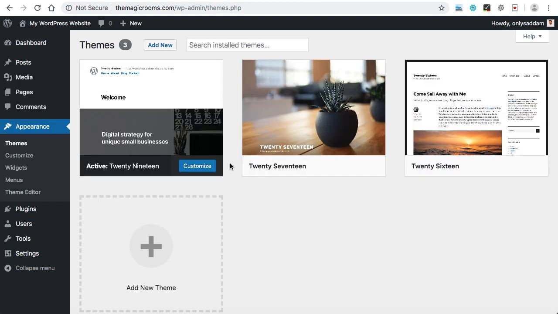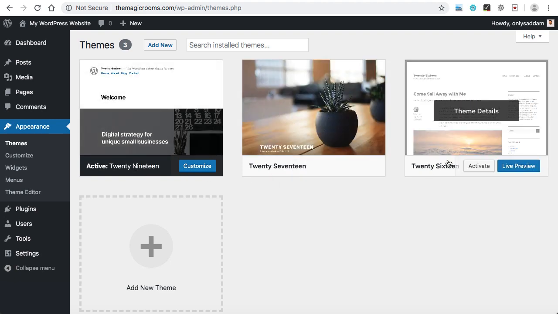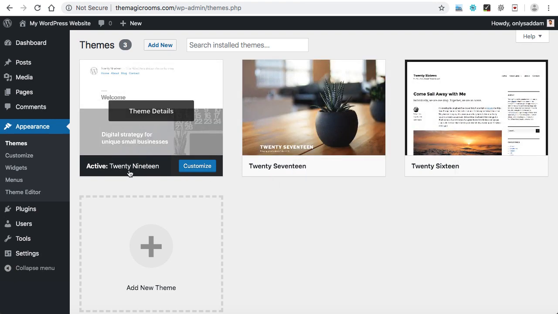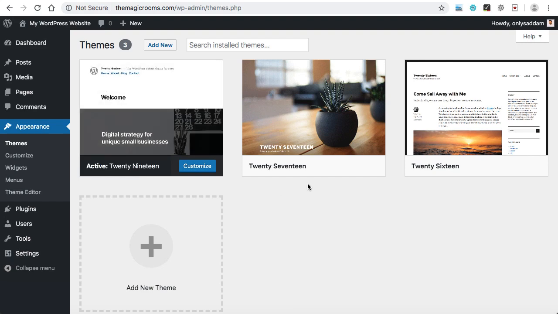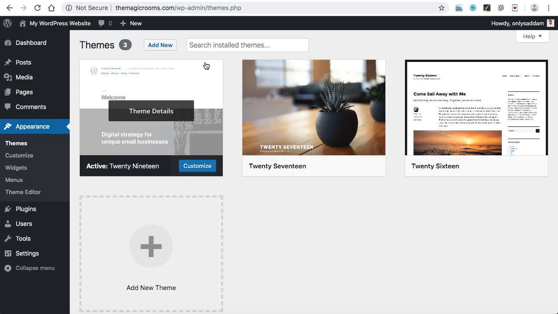Here we have 3 themes available: 2019, 2017 and 2016, in which 2019 is the currently active theme. These 2 themes are just installed, but they are not active. Remember, at a time you can install more than one theme into WordPress, but only one theme can be activated at one time. Let's go ahead and add a new theme.